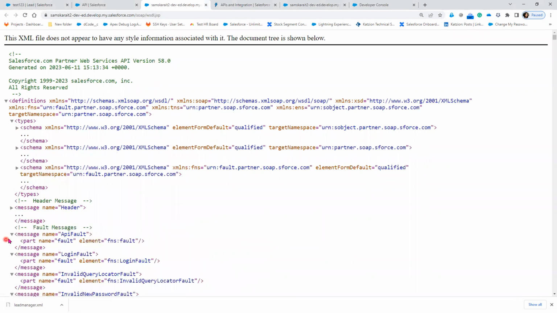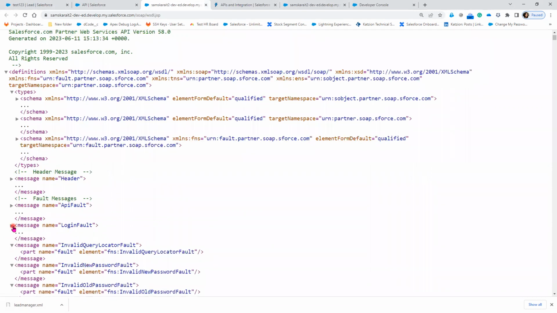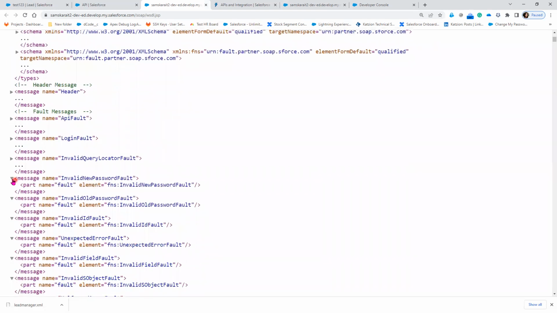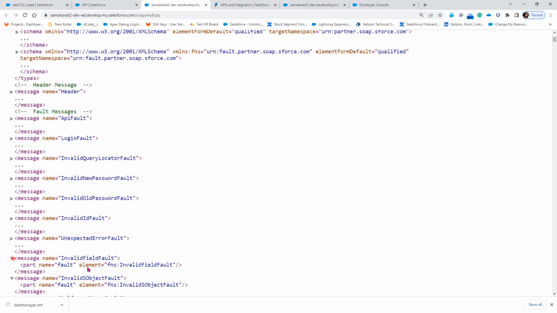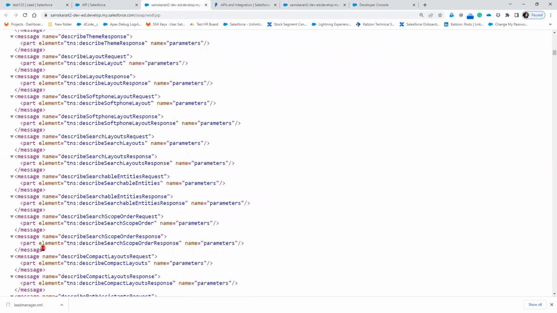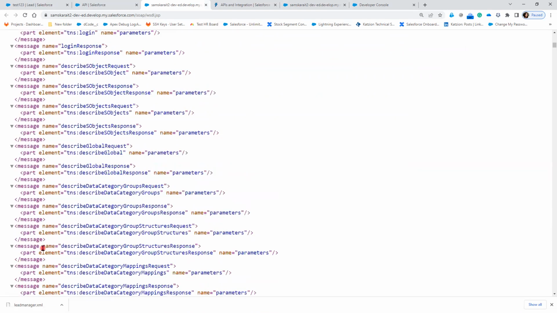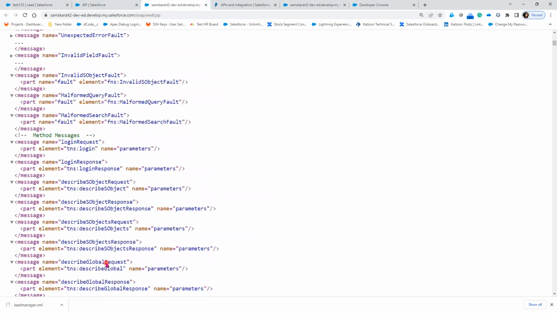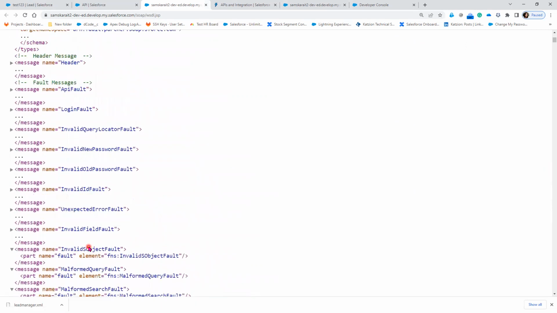Then you have the messages: header message, API fault message, login fault message, invalid queue, invalid new password, invalid old password, invalid fault, unexpected error. These all are the different messages you have. Let me minimize these messages.